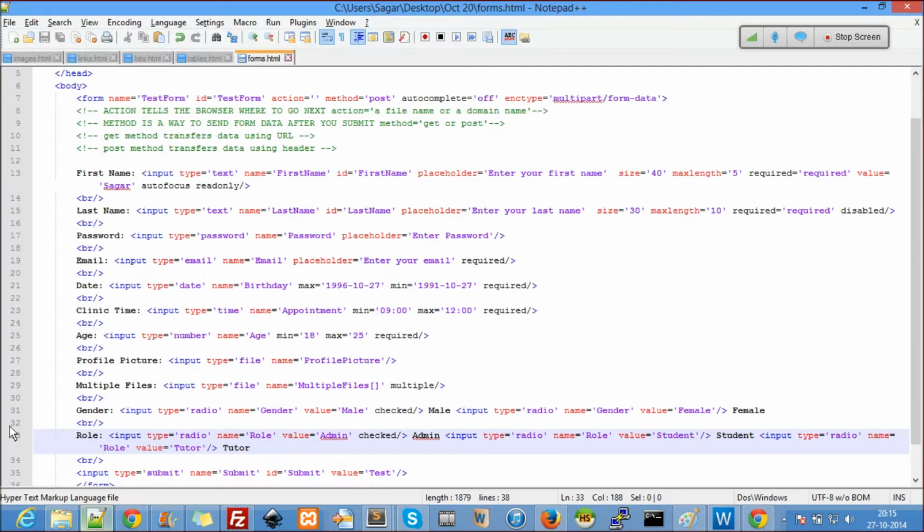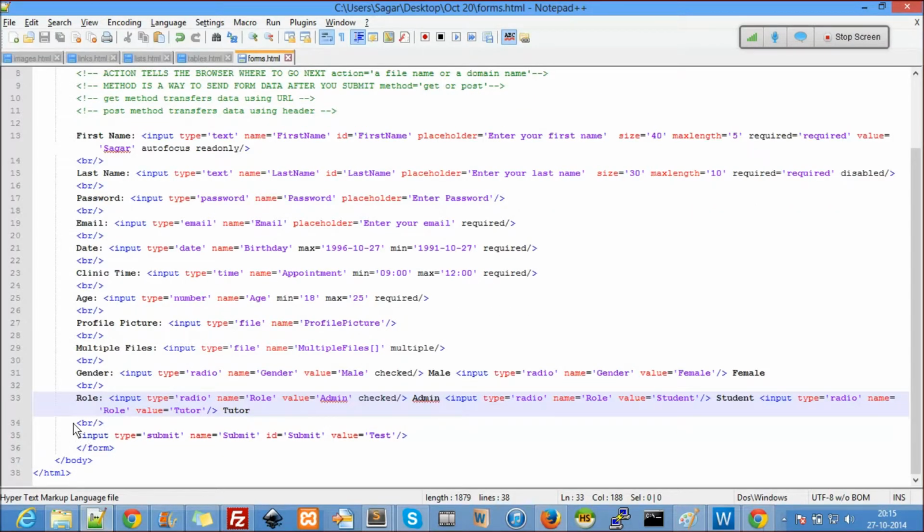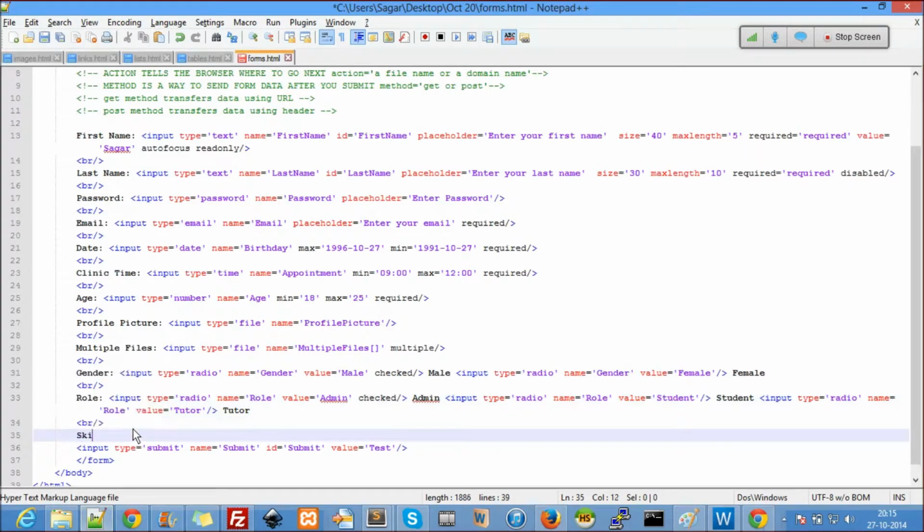Now let's see another type of input. So here skills, input type equal to, this time checkbox, name equal to skills, right? Value same as the radio button, value let's say PHP. I'll copy this.